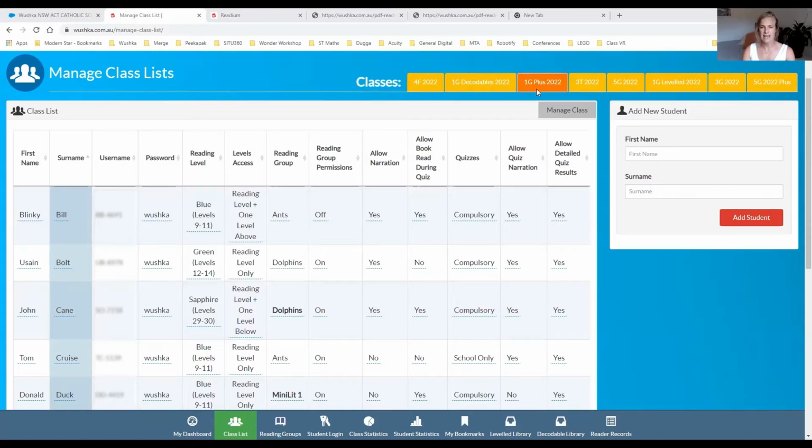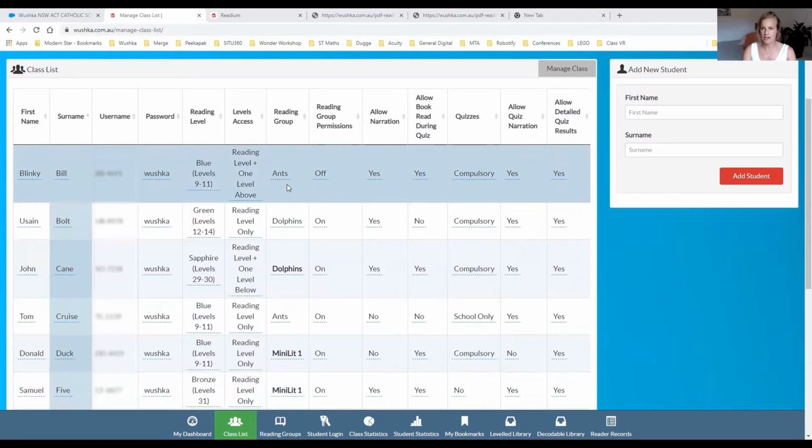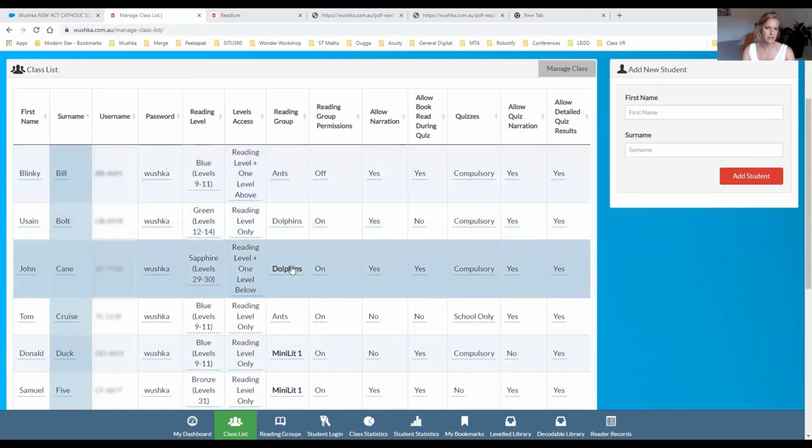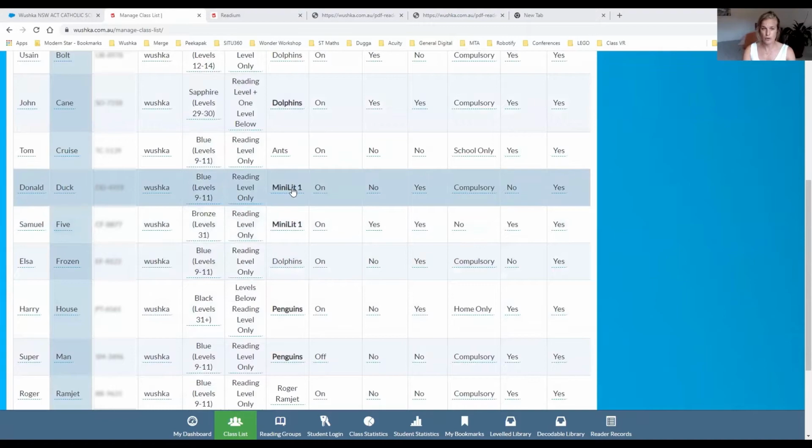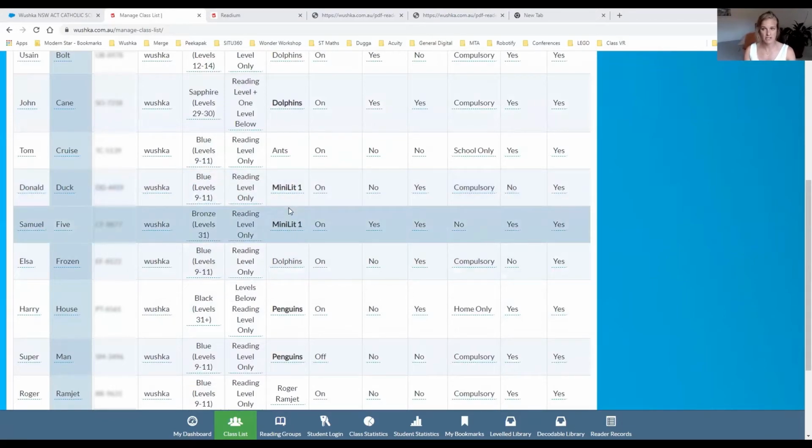of different ways. In my year 1 class, you can see at the moment I have some typical reading group names. I've got my ants, my dolphins group. I also have a group who are doing mini-lit, so they're my intervention group.